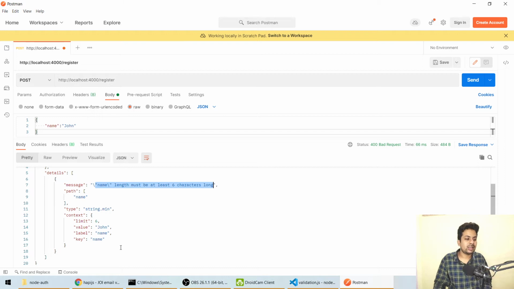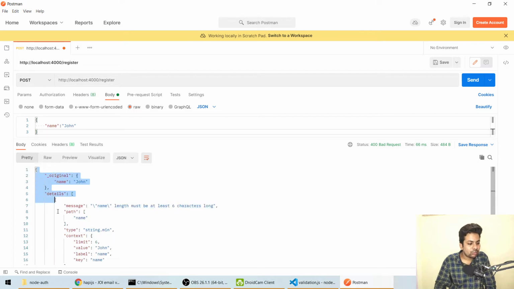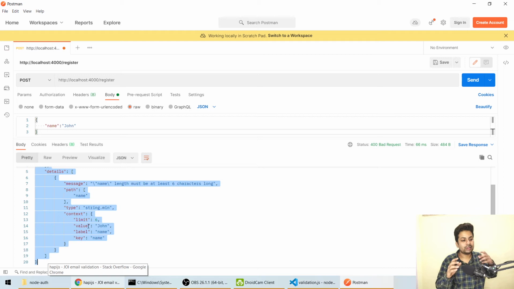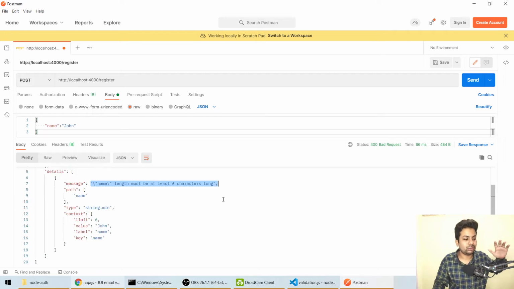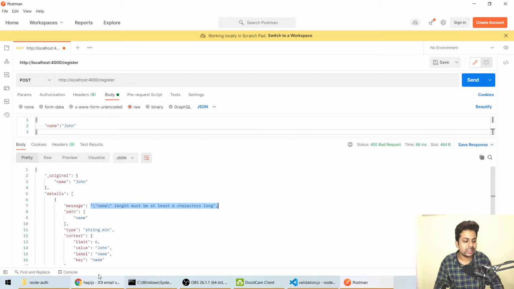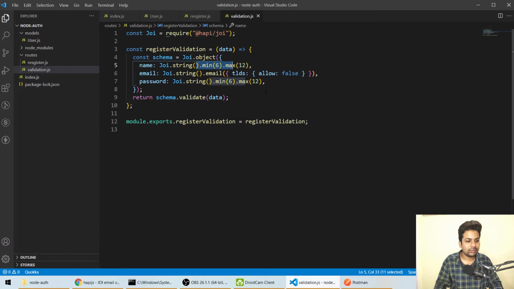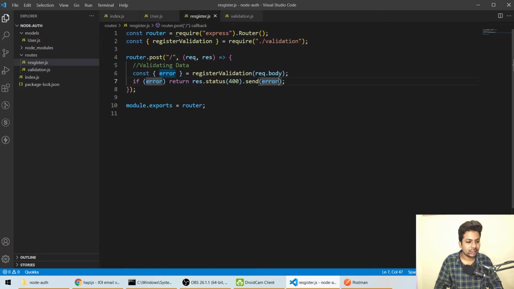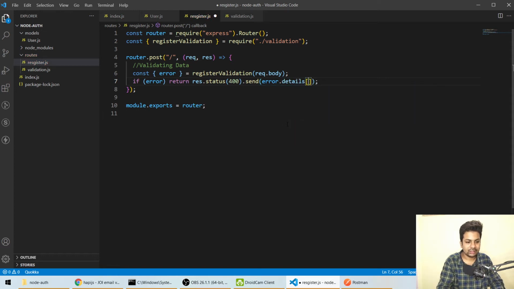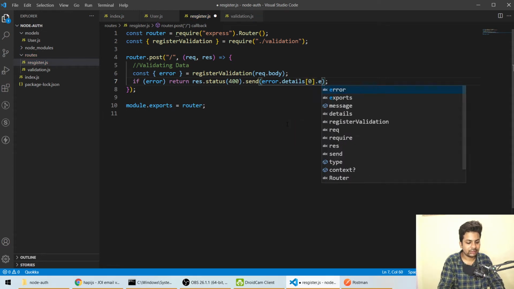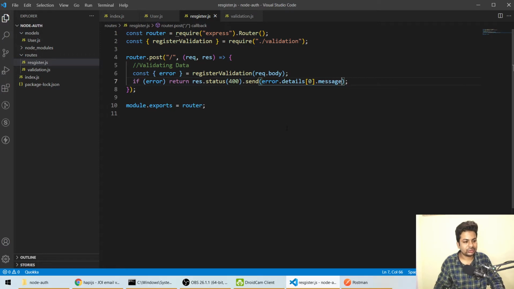But there is one more thing: we are getting so much data for one error. We just want the error, not a whole bunch of data. See, it's under details, then under message, and it's the first message, so we want only that. Just give us that one, not this whole bunch of things I don't need in the front end. So what we'll do is send dot error dot details, then we'll say 0, then we'll say message. Now just save it.